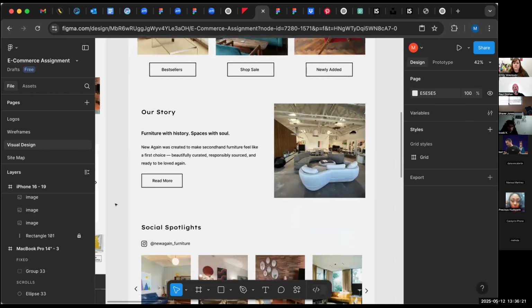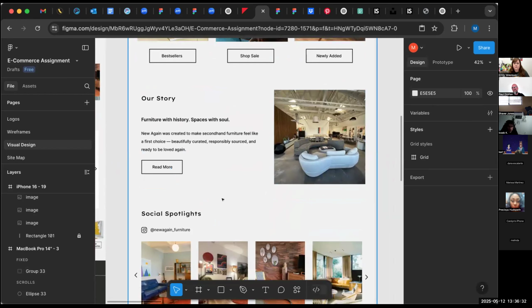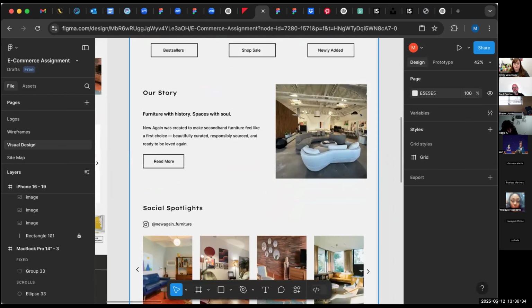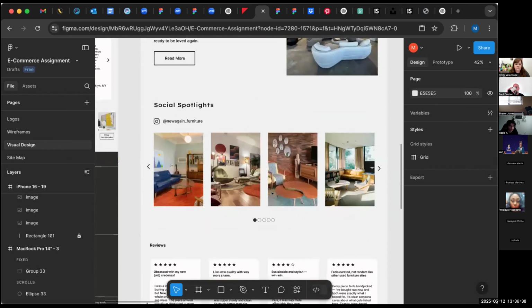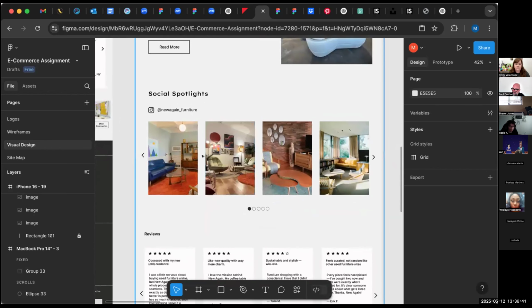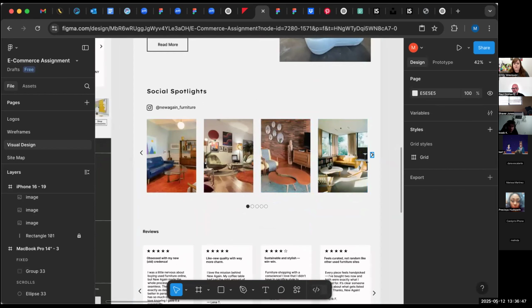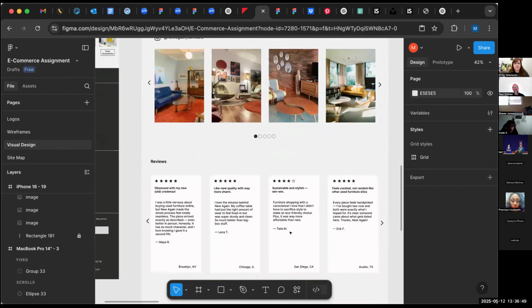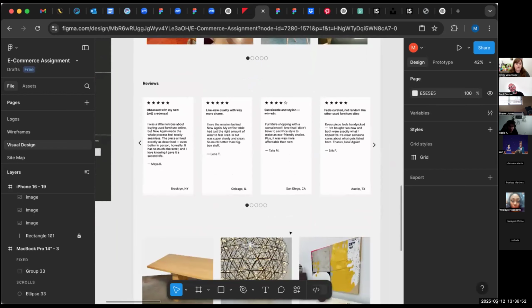Thank you. A little bit of their story. I didn't want to make this too heavy, so I just added the read more in case you wanted to learn more. A picture of what the warehouse would look like. And then some Instagram posts for the social spotlights where you can scroll through them. Excellent. And then some reviews.